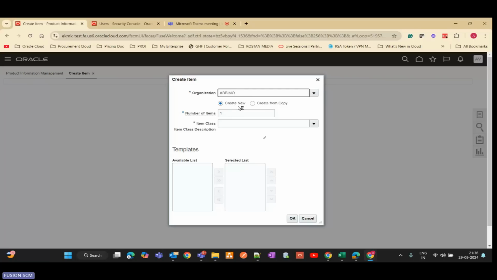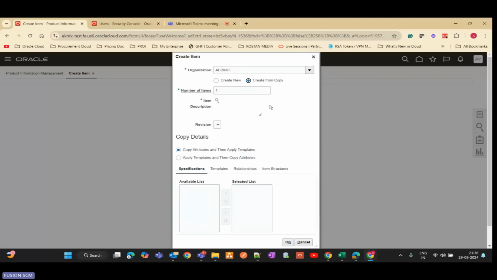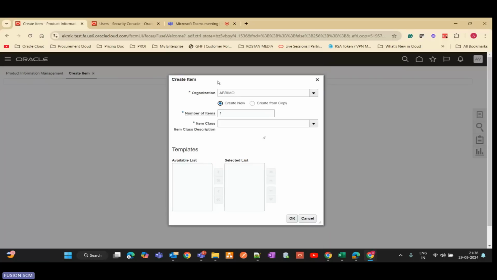You have two options: create new or create from copy. Create from copy means you have an existing item, and you want that item's attributes to be copied or carried forward to your new item; then you can choose create from copy. Otherwise, create new. You can create a number of items. How many items can you create? You can create 1 to 10. But it's very tedious because you have to go one by one to manage all those. So better to create one at a time. If you want bulk, go ahead and use the FBDI. We will see how we can create the items with FBDI.